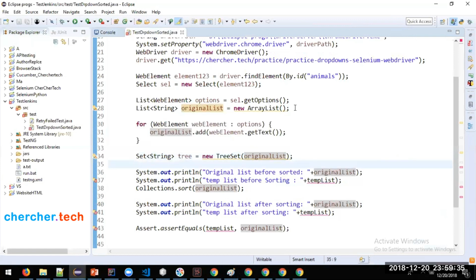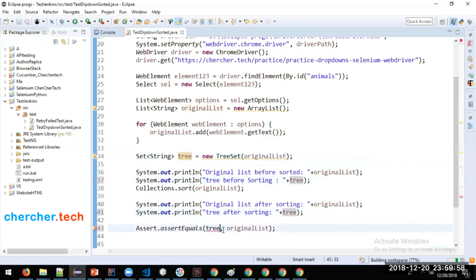Or similar to the last one, you can create this tree set before and then you can add one by one. That is also one way, but I would suggest to go with this way. Okay, just pass it. Now we have a tree here. Now change this temp list with tree, tree, tree, and here also it's a tree, and here also it's a tree. Okay, now we have tree set.